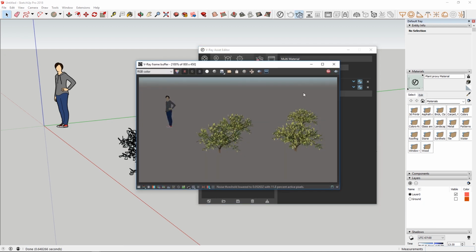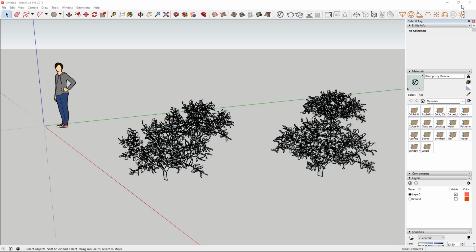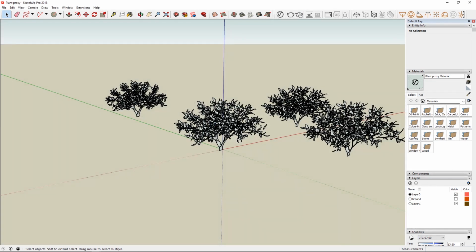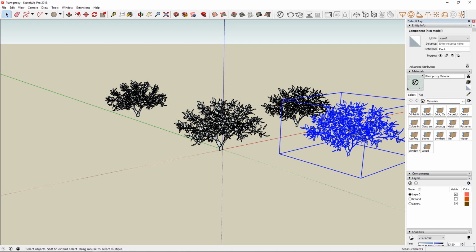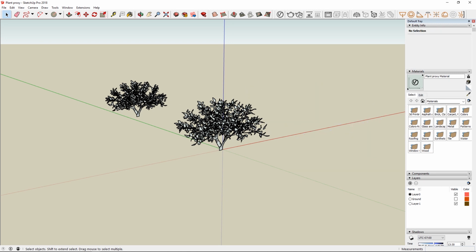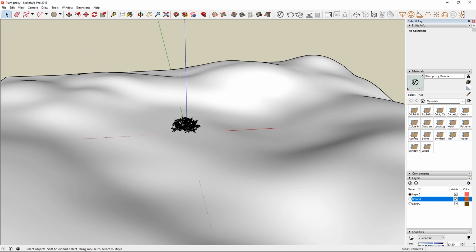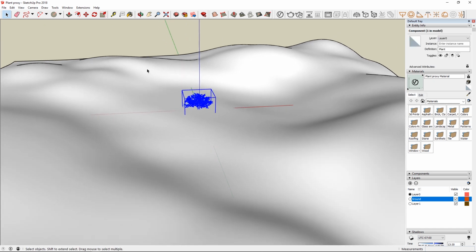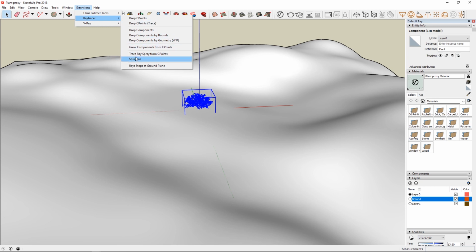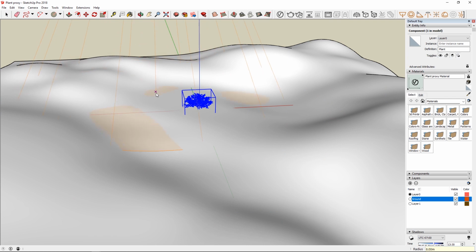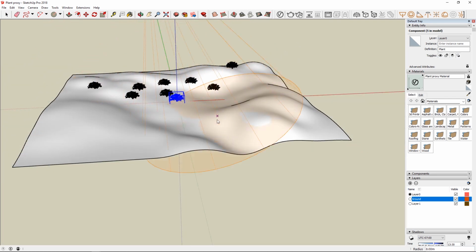Now, back in the previous file, I'll show you how to scatter the proxy over a surface and add randomization. I'll leave only one plant and delete everything else, and also enable a ground layer that I have here. I will use two extensions from the SketchUp extension warehouse. First one is called Ray Tracer by TomTom. Using the spray can, I'll adjust its radius and just click a few times on the surface.